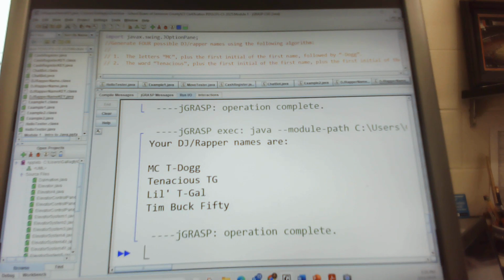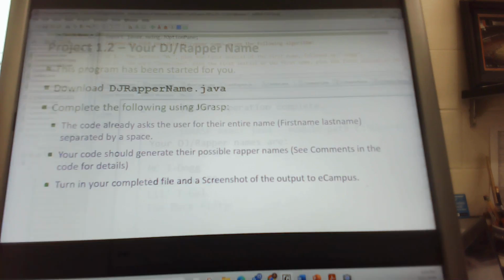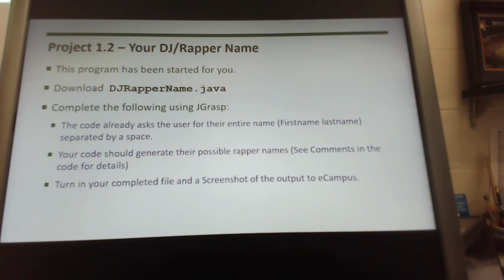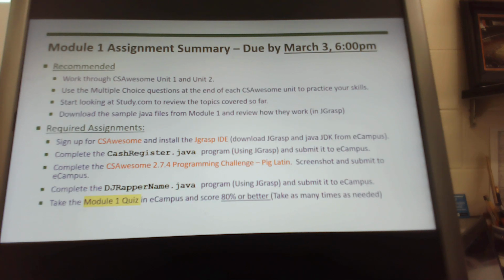All right, so let's finish up by looking at what we're going to do to wrap up this session. So here's what we should do over the next few weeks. I recommend working through CS Awesome Unit 1 and 2. That'll give you a good basis for Java. Try the multiple choice questions at the end of CS Awesome, because we know our exam is going to be all multiple choice questions. So even if you're not quite sure or comfortable with writing code, be comfortable with answering questions about it. Practice your skills there.